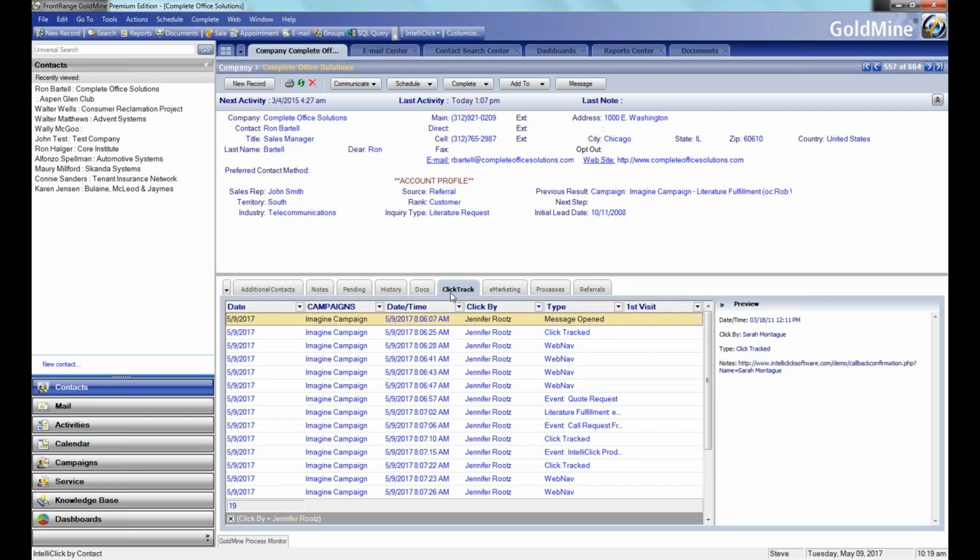So on your company record, you'll notice there's going to be an extended detail tab. We call that a click track tab. And that's what I'm pointing to right now. And you'll see it houses the date you sent the campaign. So in this case, today, May 9th, the name of the campaign, the date and time of the person who clicked on it. So even if you have more than one contact per record, it will track the same. So in this particular case, this woman named Jennifer, and then the type of click that I was referring to, all these different kinds of clicks that we provide.